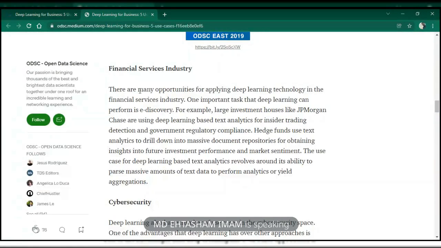Financial industry, this thing, JP Morgan and Chase. This is a very famous company. This is a very big company in the stock market.